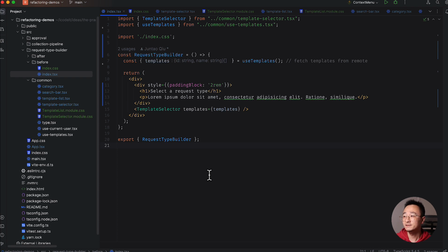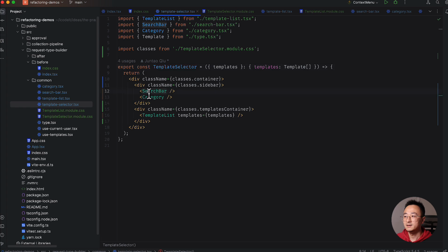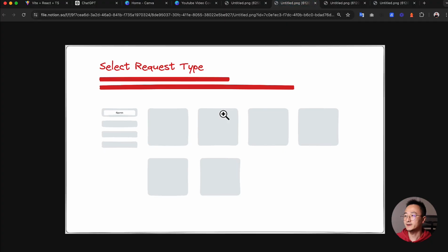Initially, the request type builder is something like this. It will fetch the templates from a remote server, and then it will render a header. It says select a request type and some other text there, and then there will be a selector component which has the search bar, category, and the template list, which reflects what we have in this mockup here. So there's the heading, search bar, navigation, and then a few tags or templates.